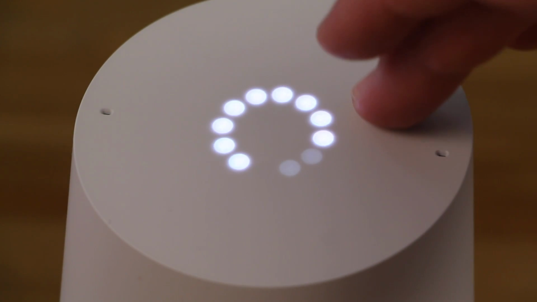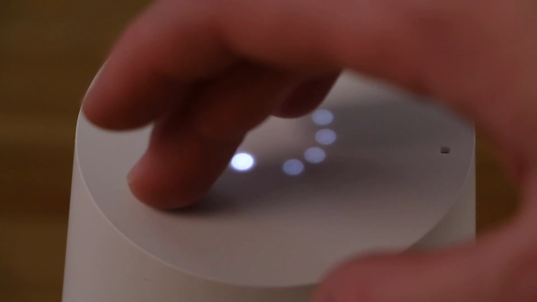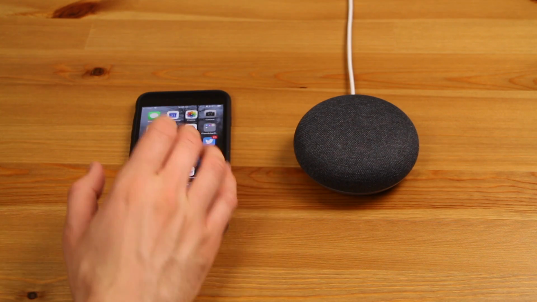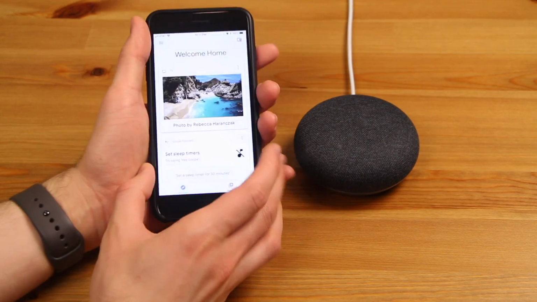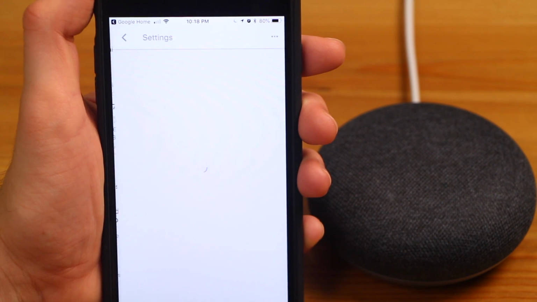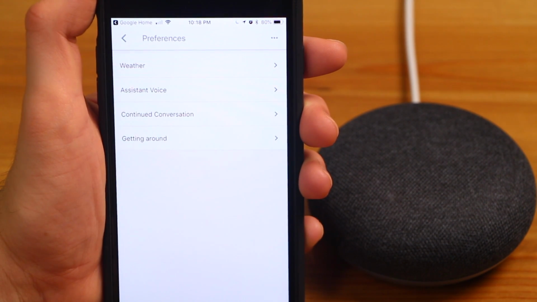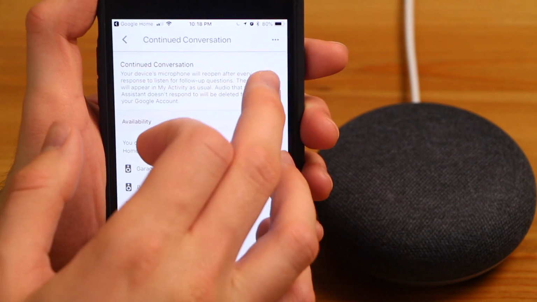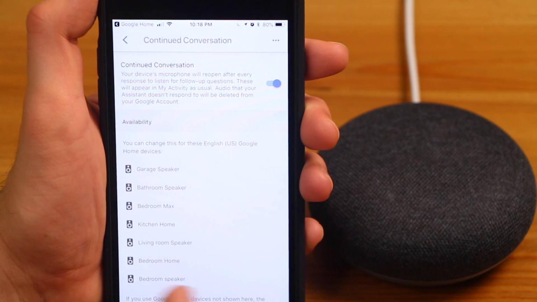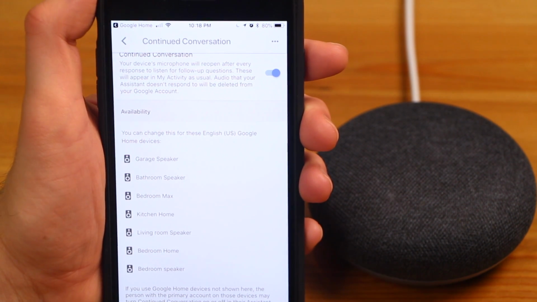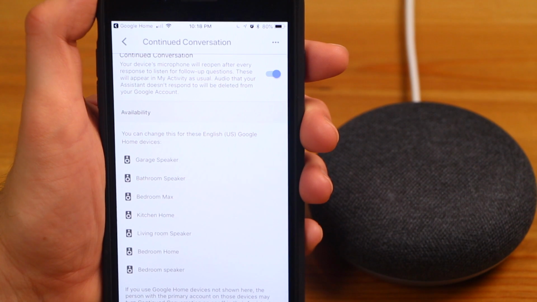Note that this feature is only enabled for the US English Google Assistant on the Google Home, Google Home Mini, or Google Home Max. To enable this feature, simply go into your Google Home app, click the menu button, click More Settings, Preferences, Continued Conversation. When you turn on Continued Conversation, the settings will show you all of the speakers that this feature will be enabled on. I'd recommend rebooting all of your Google Home speakers after enabling Continued Conversation if you don't see the new feature show up right away on your devices.